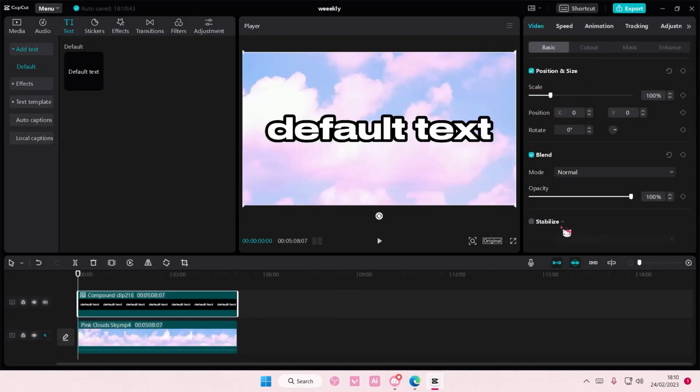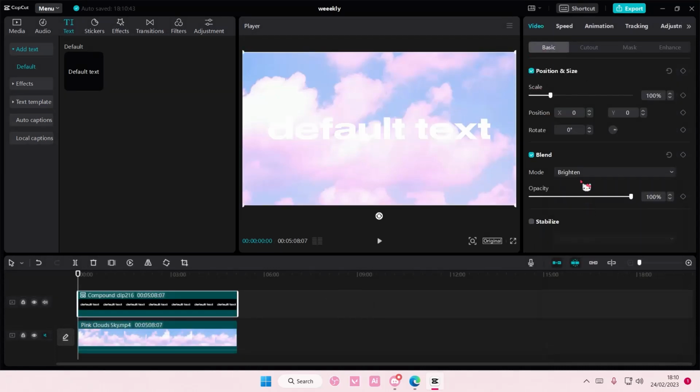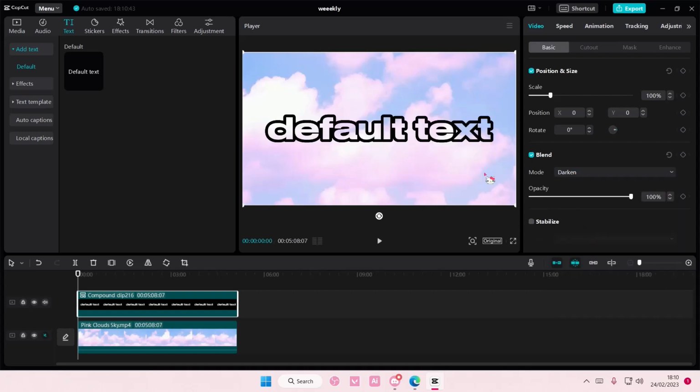Go to video, go to basic and select the darken blend mode if your outline is in black, but if your outline is in the white color, you're just going to choose either brighten or screen. But that is basically it.